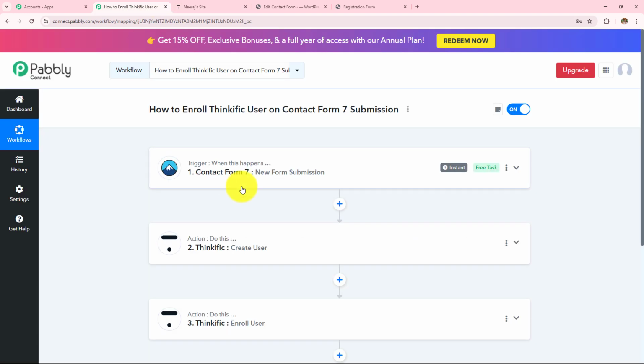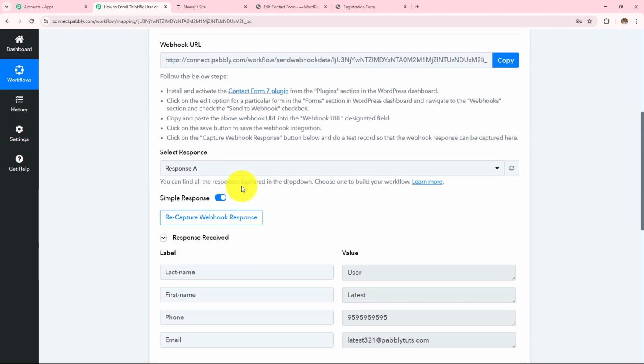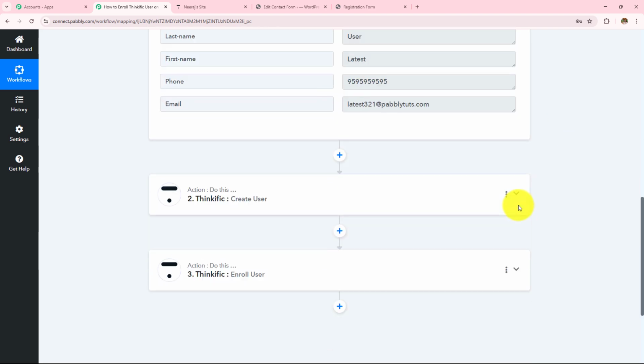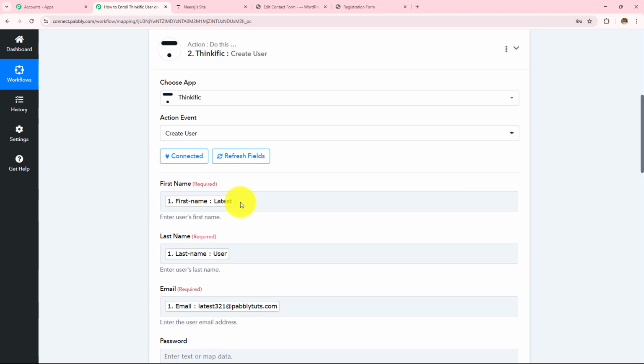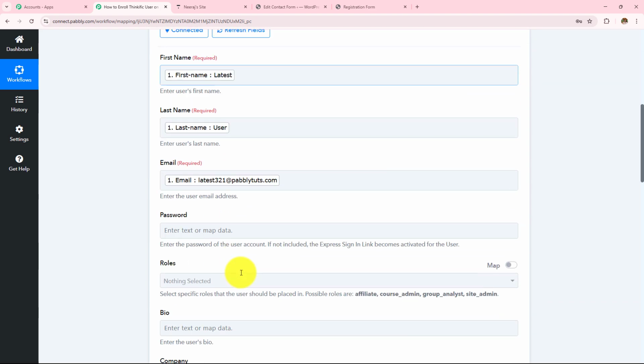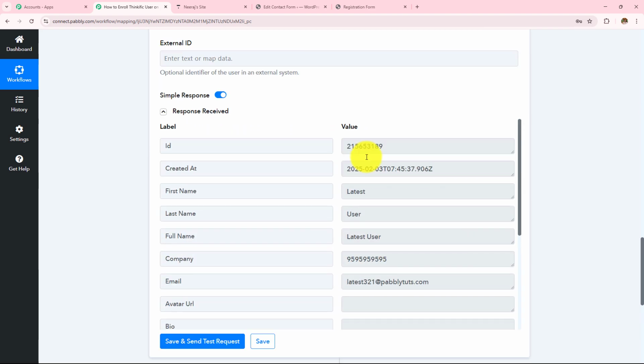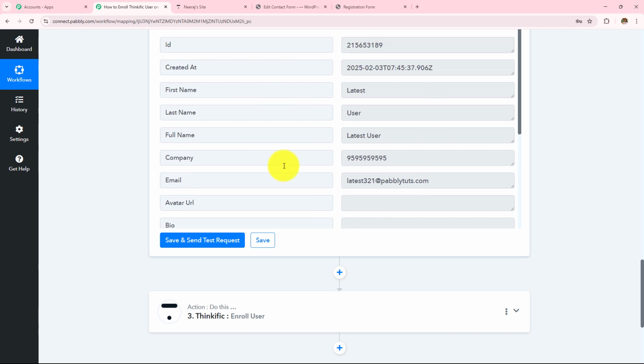Now to summarize, we took Contact Form 7 as a trigger application where we made a connection with Pabbly Connect. With the help of this webhook URL, we submitted a form and received that response here in this workflow. Then we moved to the next step where we wanted to create a Thinkific user and enroll that user in my Thinkific account. So I took my action application as Thinkific, made a connection with Pabbly Connect, entered all these details with the help of a method called mapping, clicked on the save and send test request button and received the response as this user being created in my Thinkific account.